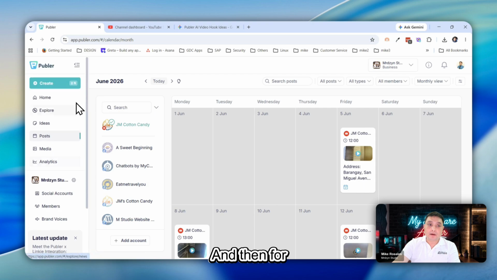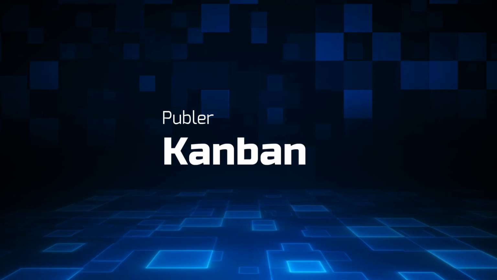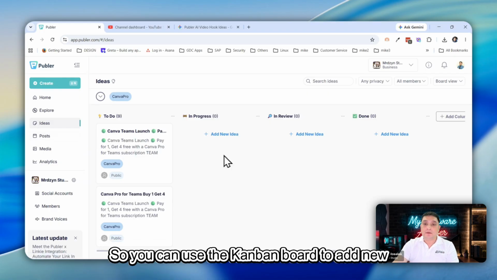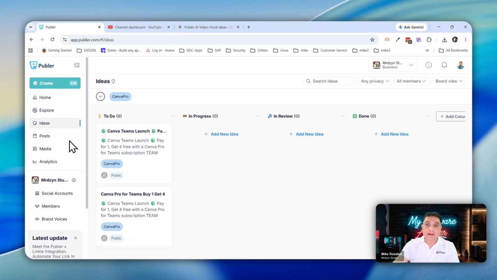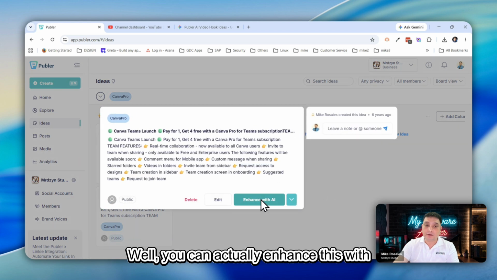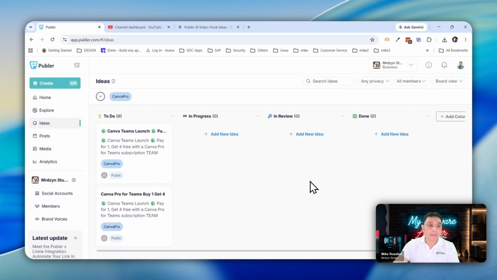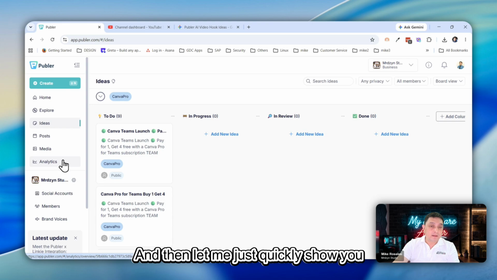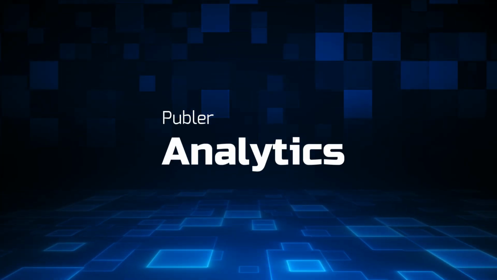And then, just quickly showing you the ideas. This would be your collaboration tool right inside Publer as well. You can use the Kanban board to add new ideas and collaborate with your team members, and you can also enhance your ideas with AI. You can leave a note or tag someone in here as well. And then let me just quickly show you one of the great features inside Publer, which is the analytics.